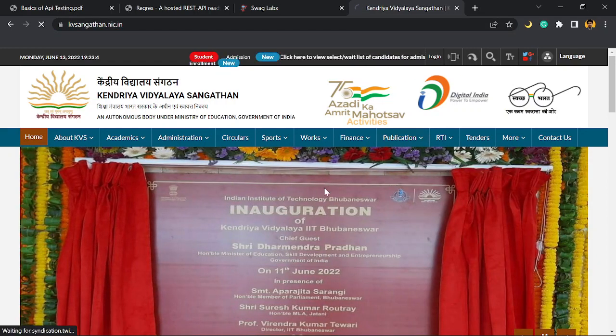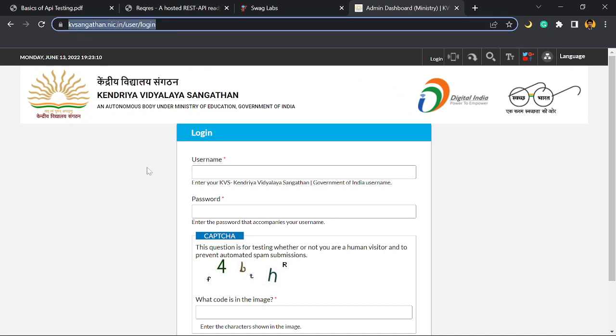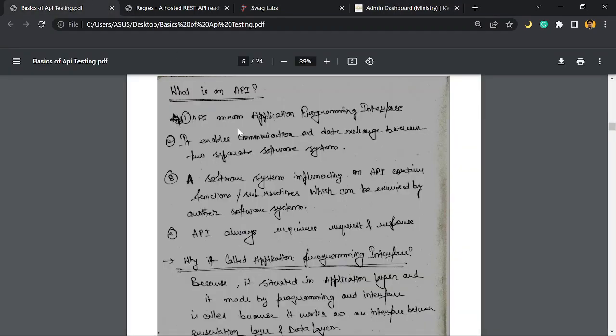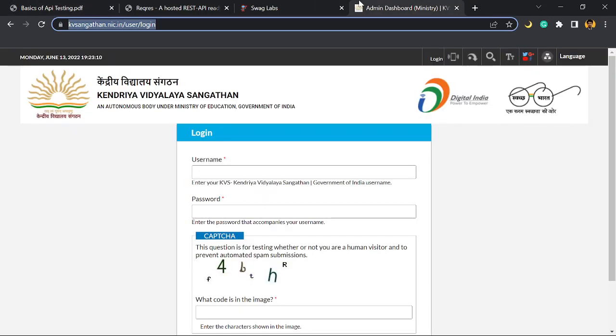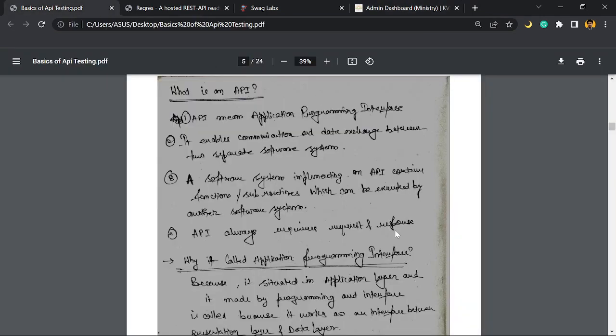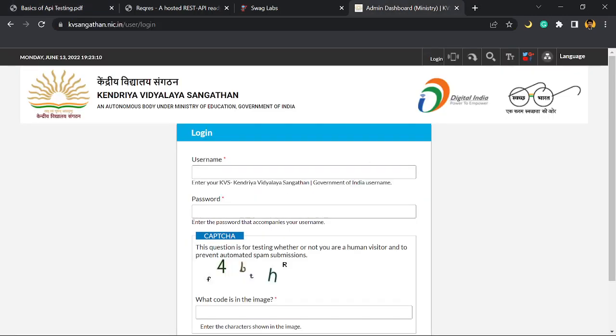Now when I click the login button, it took me to another API. So if Kendriya Vidyalaya Sangathan's business layer is working on APIs, these APIs have certain functions. Like if somebody clicks on this login function, they should be moved to this URL. This is the work of an API, the data exchange. It enables communication, which can be executed by another software system. If I put in my username and password here, it will take me into the login page.